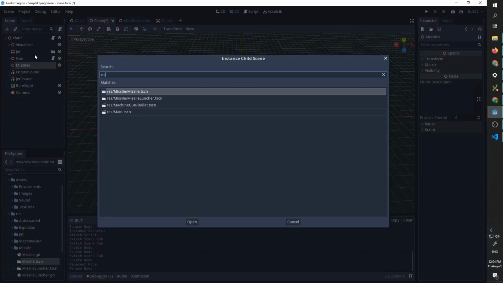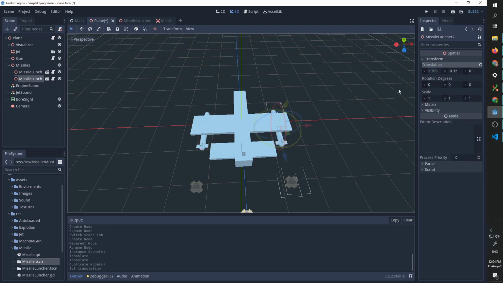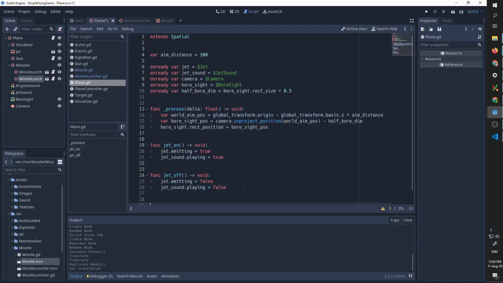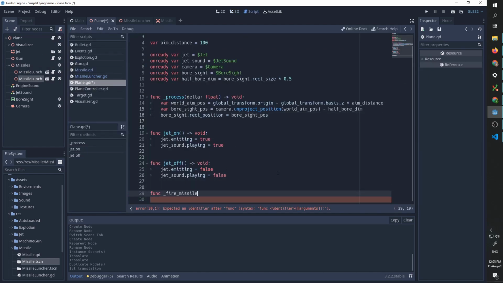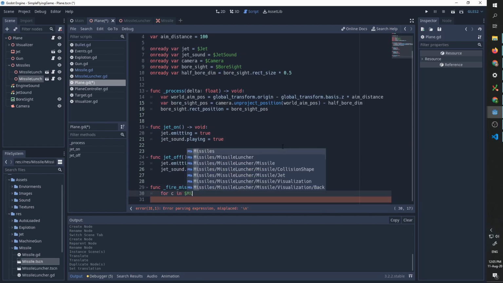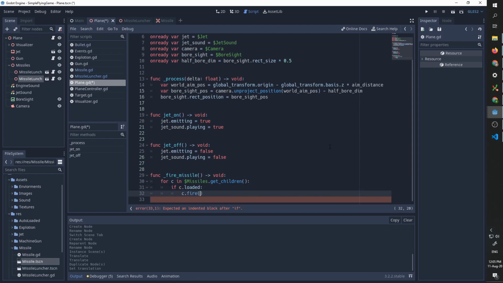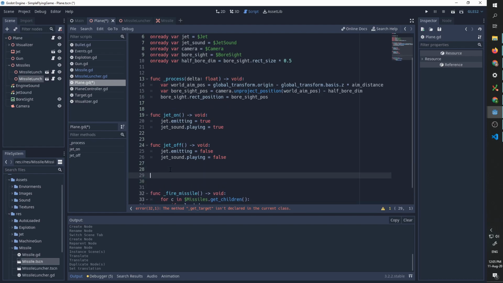So I'm going to add a spatial node, which is going to be where all our missile launchers are going to be children of. We are adding 2 missile launchers, 1 to each wing. And now we need to handle the functionality of firing a missile from our plane. So we're going to create a function called fire missile, and we're going to iterate over all the children of our missiles node. And the first missile launcher that is loaded, we are going to fire at the current target, and we're going to create functionality to get the current target right now.